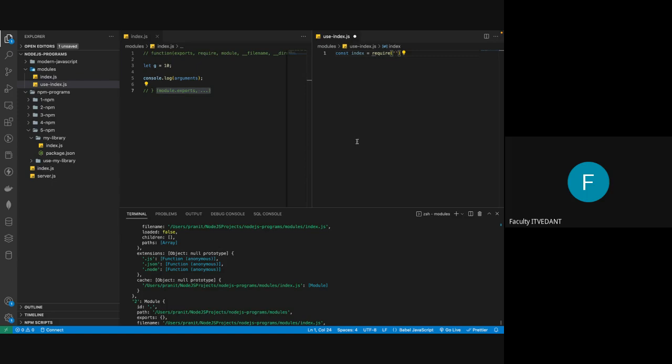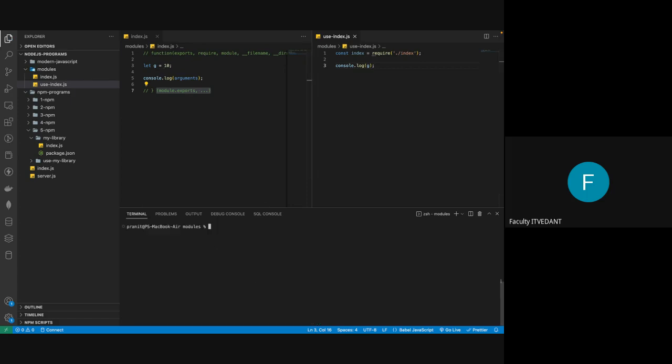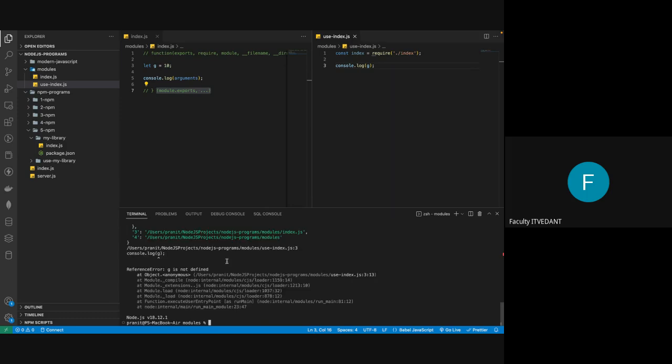So here, if I want to use this index.js, I'll just use the current directory name, that is dot slash, which means current folder, and index. So that's it. And now first of all you will have to import the file, otherwise you won't be able to use the parameters inside it. Now if you try to access the g variable, which I have declared here, and run this code with node use index.js, you will find that g is not defined.